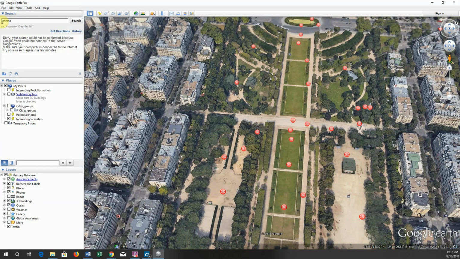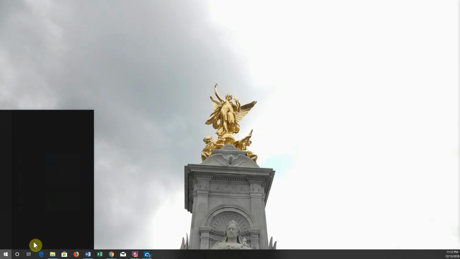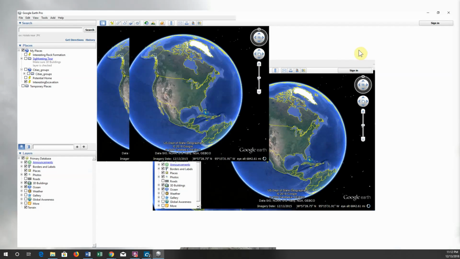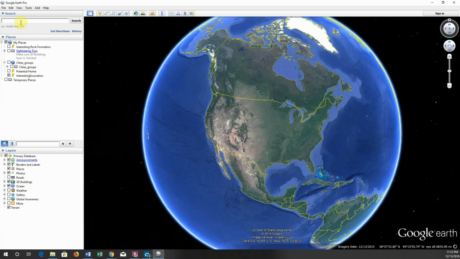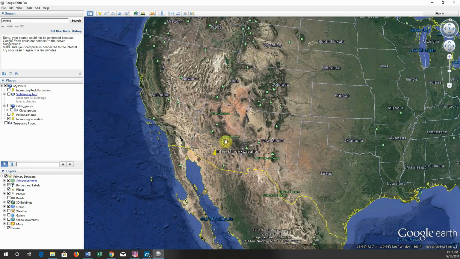so for some reason the server's not connecting, so I'm going to go ahead and close my Google Earth Pro and go back in, make sure that it works. And we'll see if it'll connect to the server. If not, I'll just use my hard navigation tools. So I'm going to go to Arizona. So for some reason that's not working. That should work for you.